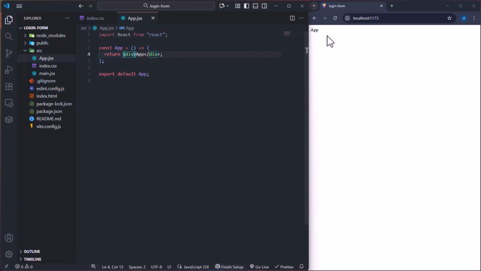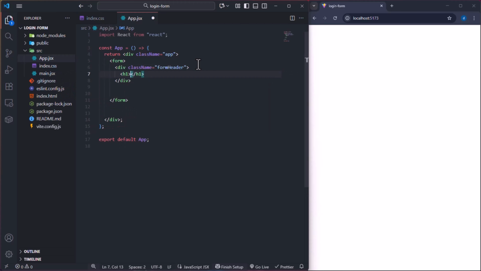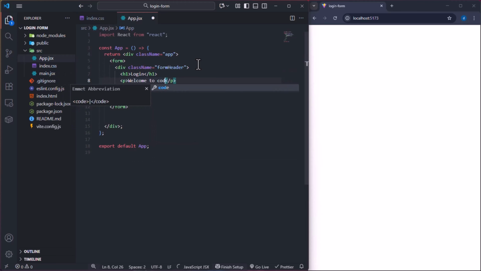If I Control S and save, you can see the app is here. So let's start our component first. Here I'm going to give this div a class name of app. You know that in React you cannot say class, you should say className. And inside app, I'm going to create a form. Let's delete this action, and inside the form, I'm going to create a div with the class of form-header, and let's create an h1, and we call it Login, and let's give it a p: Welcome to Kodiak Academy.